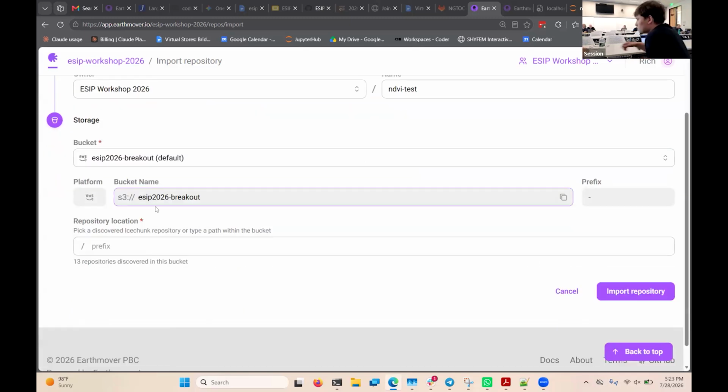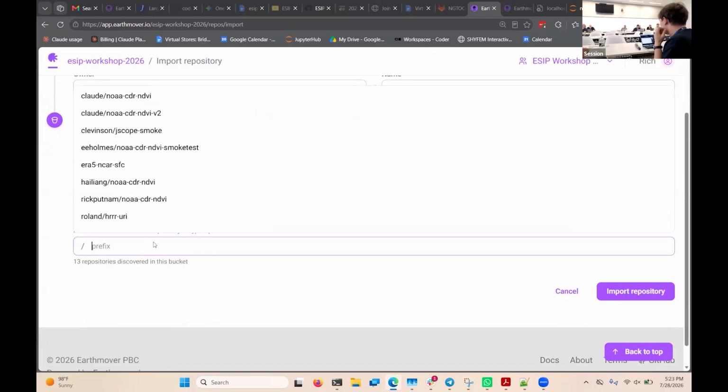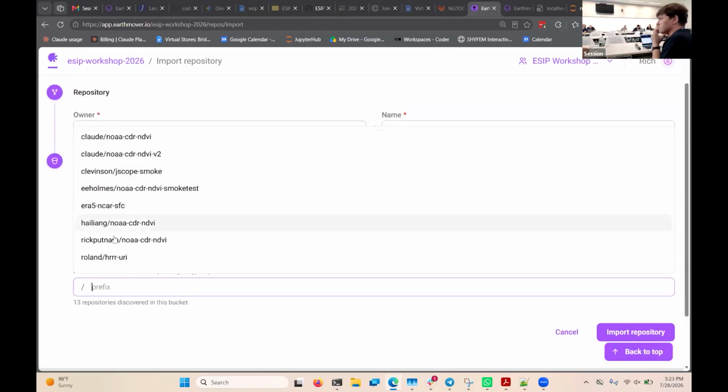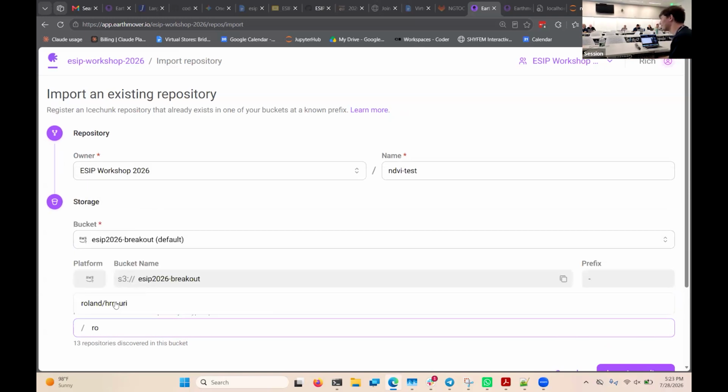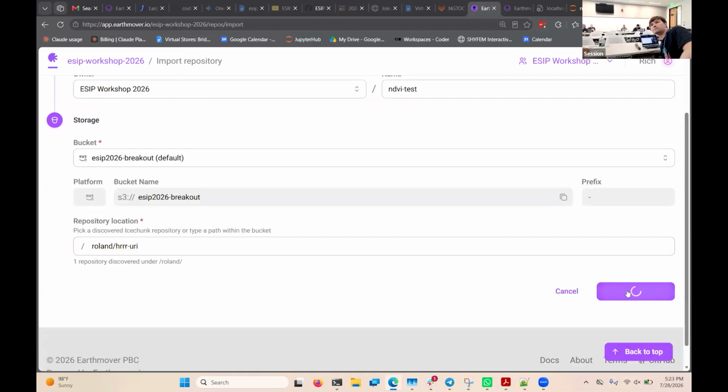And then down here, you have to give it the bucket name. Actually, how does this work again? I go prefix at the bottom. Prefix at the bottom. So it actually finds, oh, look at this. It found everybody's data here. So that's cool. Gold star for Corey, Eli, Rick, Putnam, and Roland. Anyway, ArrayLake is listing the contents of the bucket and discovering. Okay, so let's do Roland's. Just click on it. Yeah. So then import repository.